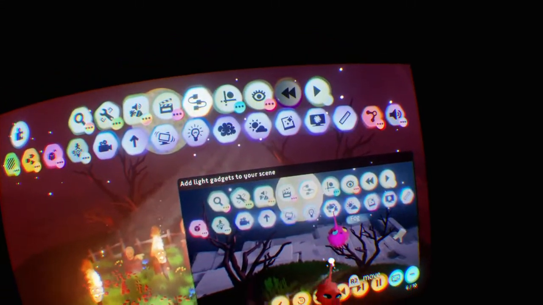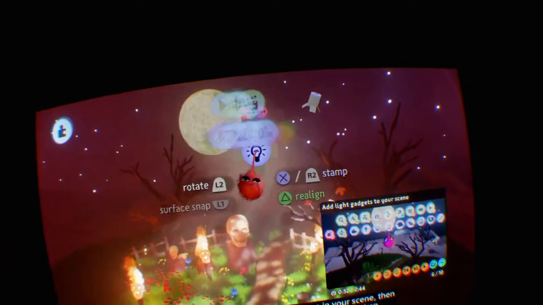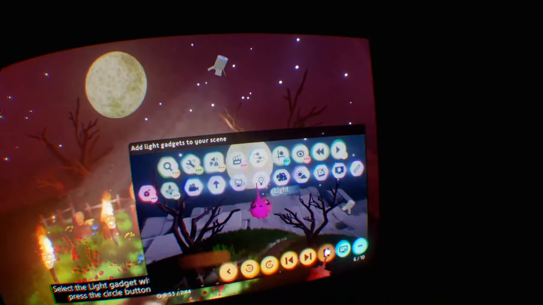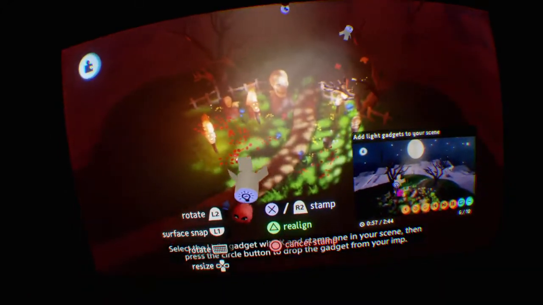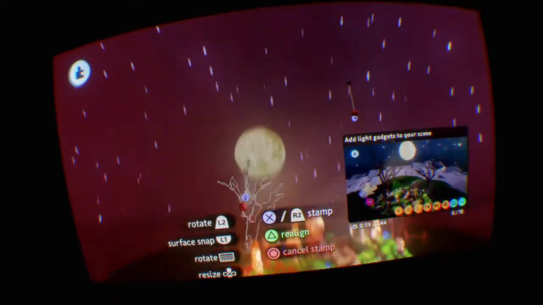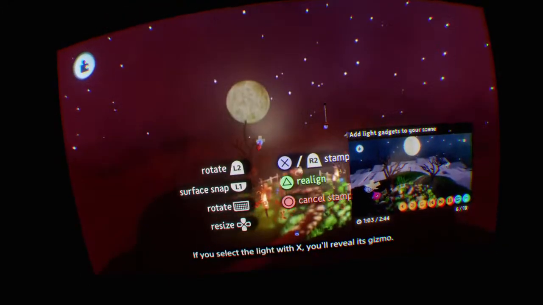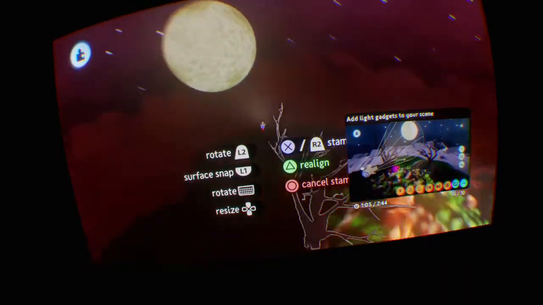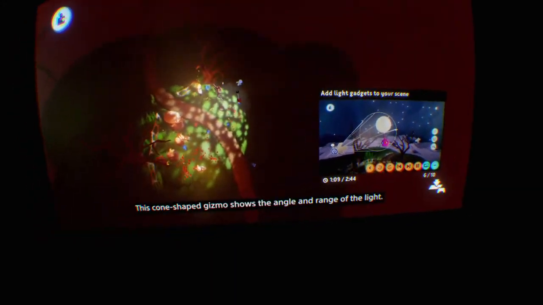Select the Light gadget with X and stamp one in your scene, then press Circle to drop the gadget from your IMP. If you select the light with X, you'll reveal its gizmo. This cone-shaped gizmo shows the angle and range of the light.